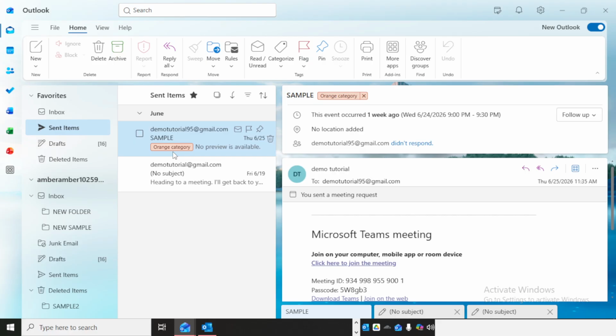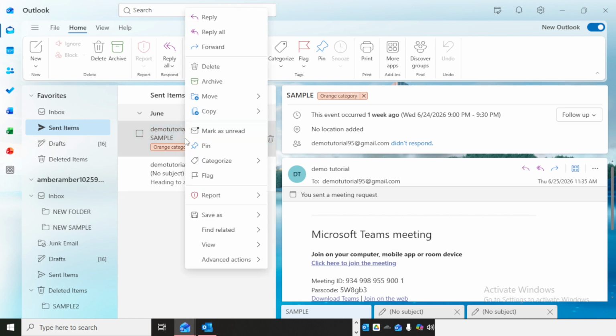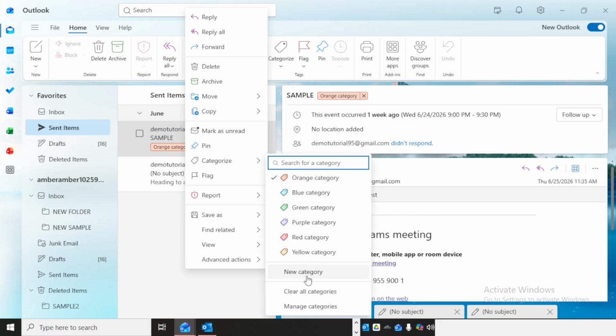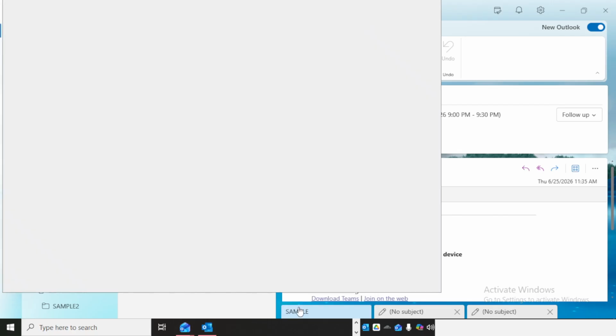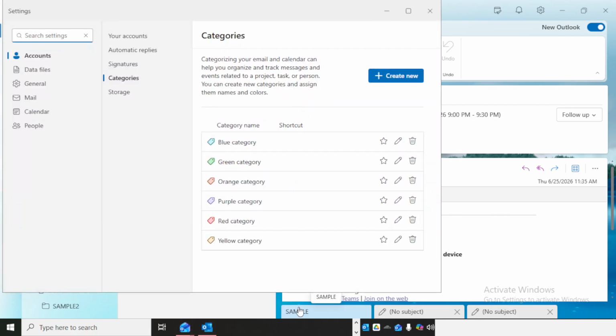Right-click on the same email again, and this time click Manage Categories. This opens the area where you can view and control the categories available in your Outlook account. If the default color names are too generic for the way you work, this is where you can make them more meaningful and organized. Once you're in the Manage Categories section, click Create New.